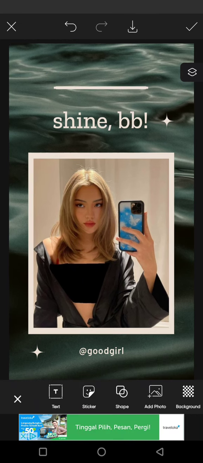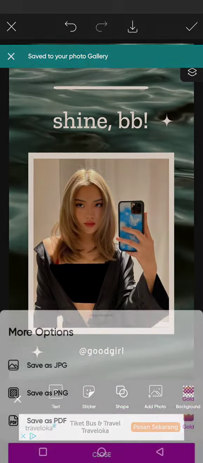And if you want to save it, just click on the arrow down, then it will be saved to your gallery.